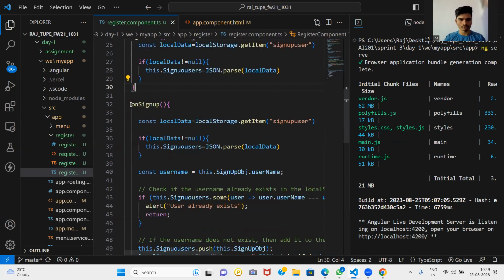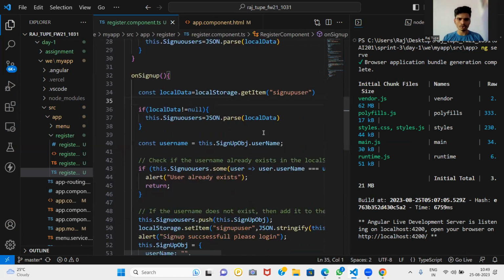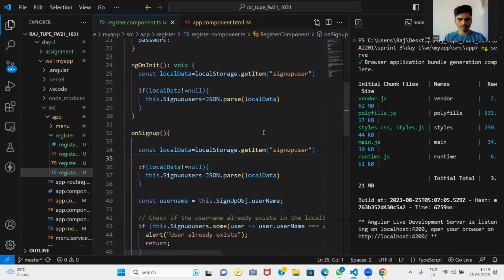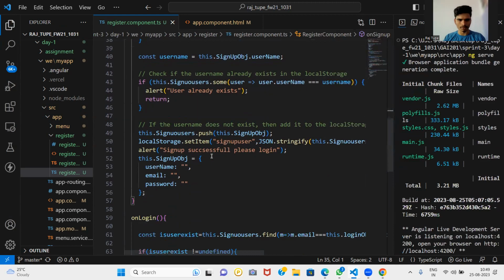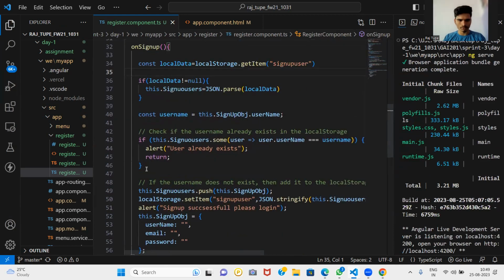So first of all, on sign up, what we are doing is getting the sign up user, and we just try to store it. Okay, first of all, let's move over here. Check if the username already exists in the local storage.